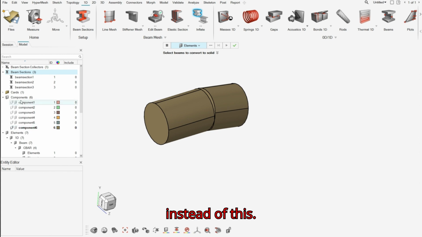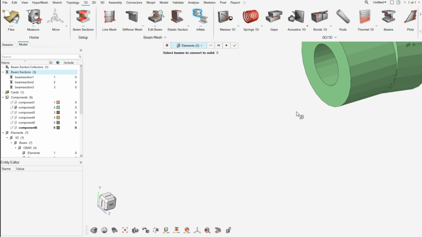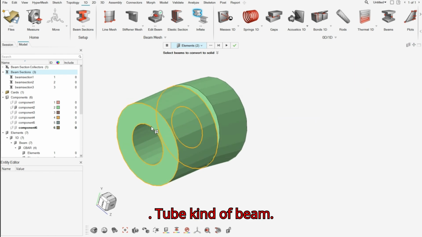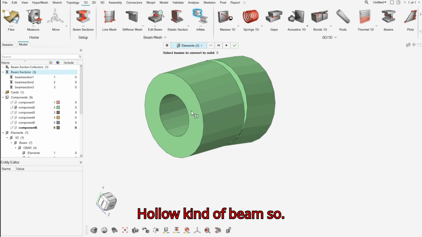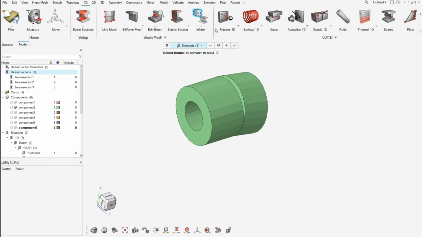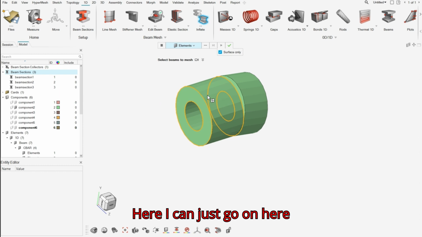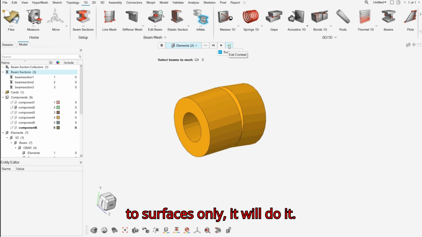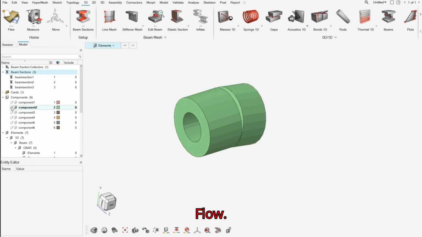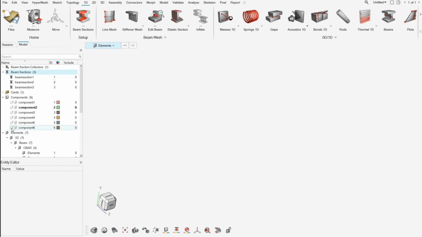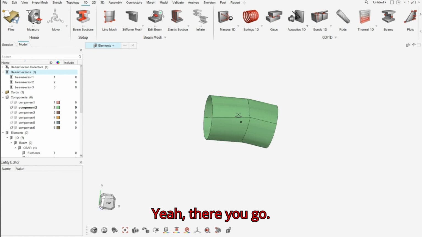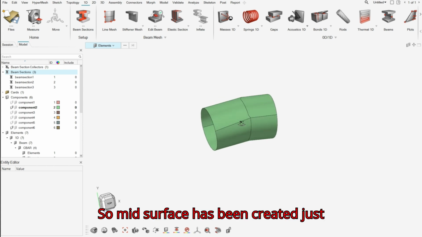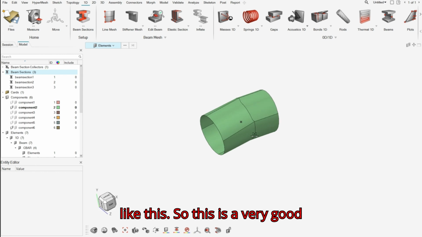So instead of this, suppose I have a tube kind of beam, a hollow kind of beam. So here I can just go on here, and suppose I want to convert this to surfaces only, it will do it. So yeah, there you go. A mid surface has been created just like this.